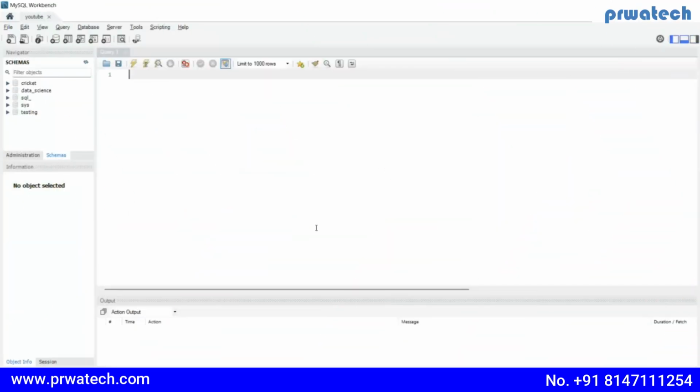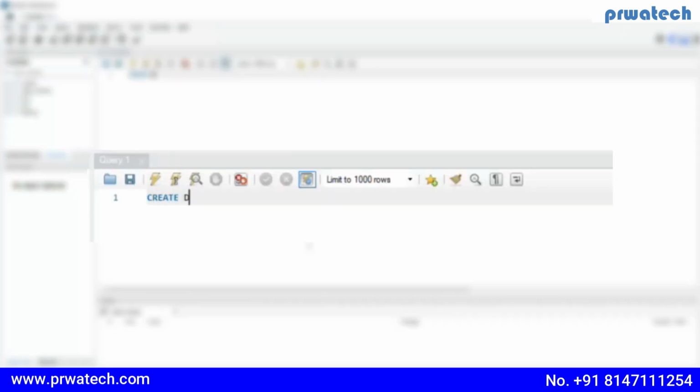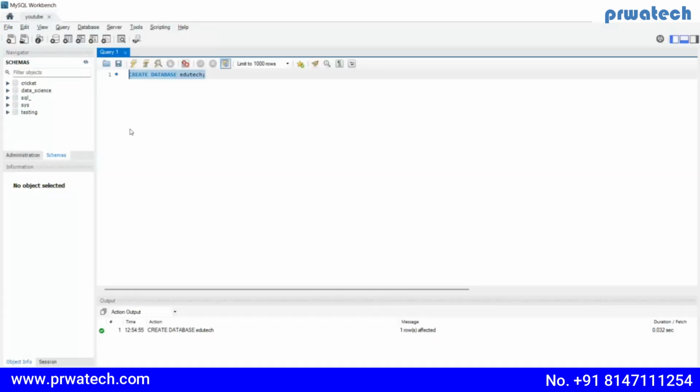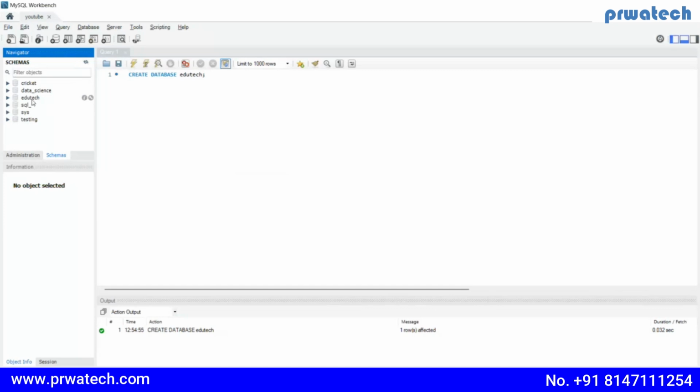Okay. So let's open the MySQL Workbench. Then I'll just create some database. Okay, first step we have to create a database. Create database. Then you can provide some name. Okay, I'll just mention adTech like that. Just select and run this one. So database has been created successfully. If I refresh, here you can see adTech that will be coming.